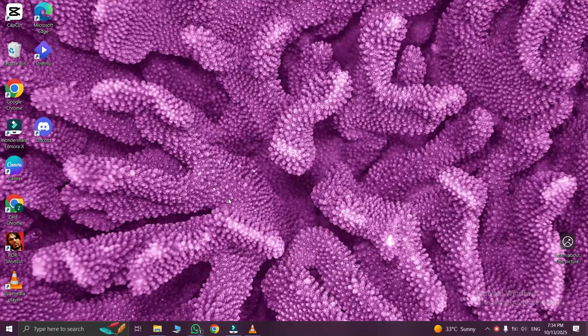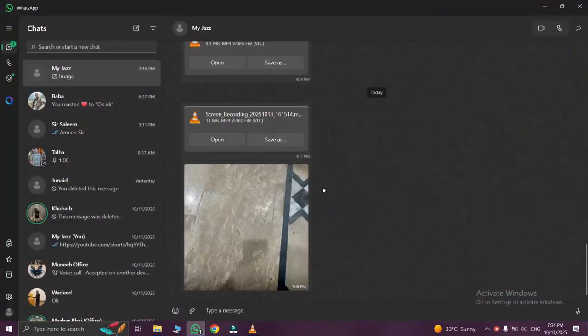Let's get started. First, open WhatsApp Web on your PC by going to web.whatsapp.com, or you can do it with the WhatsApp desktop app. Make sure you're logged in by scanning the QR code using the WhatsApp app on your phone. Once you're logged in, you'll see all your chats on the screen.